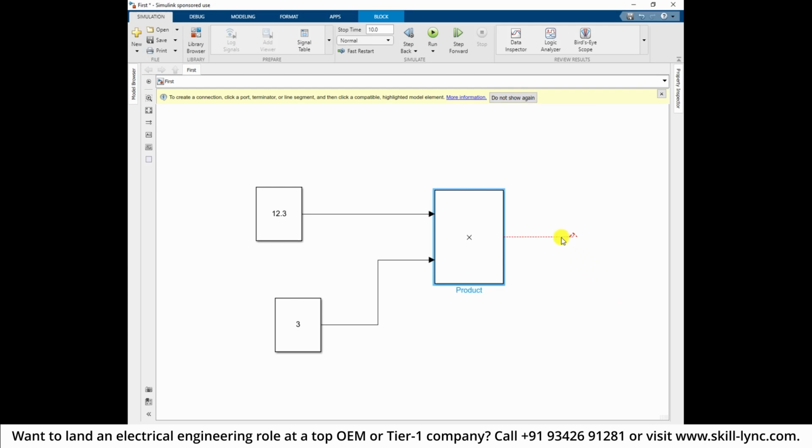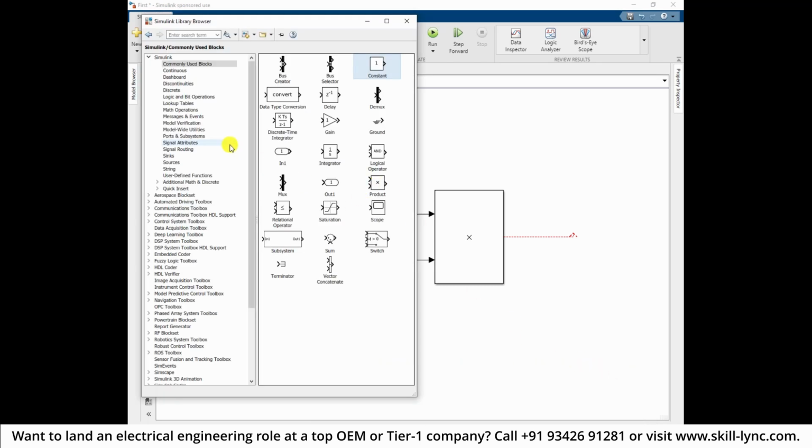Now, how do we visualize the output? Let's say we are going to get some product output and we want to visualize it. Another way of adding blocks is to double click anywhere in the model, and it will search for the blocks. It is equal to dragging and dropping the blocks from the Simulink library browser.